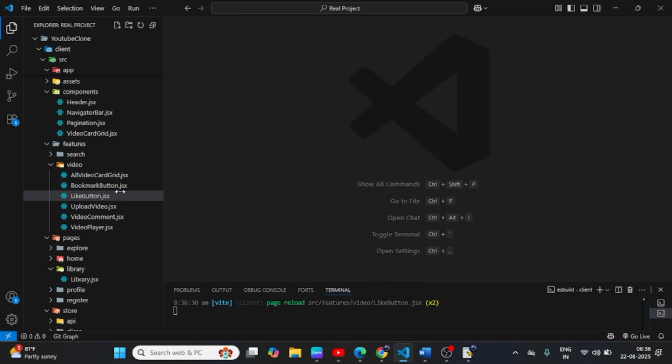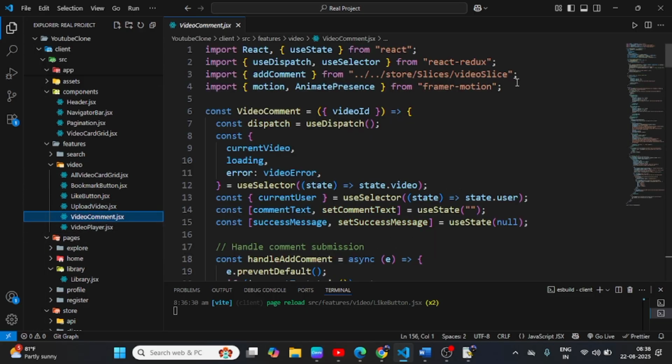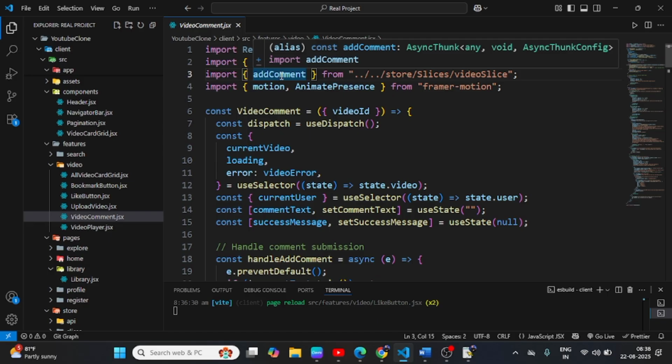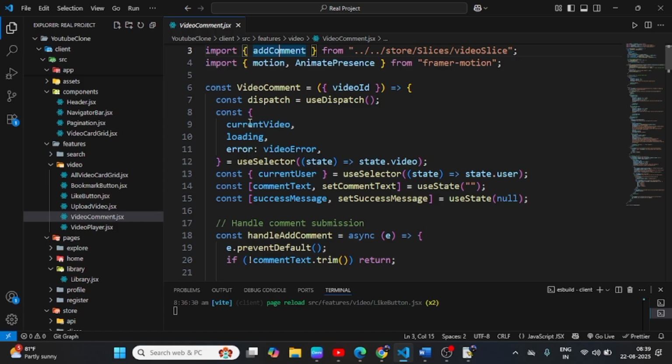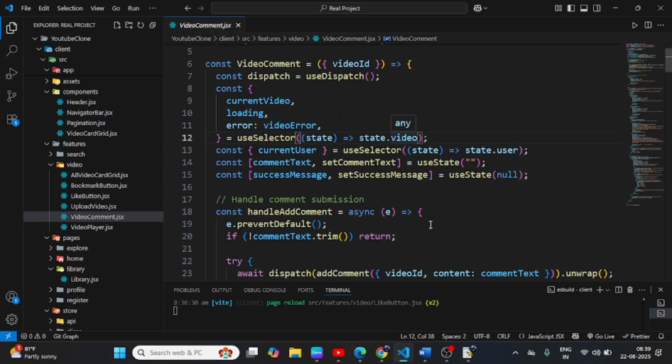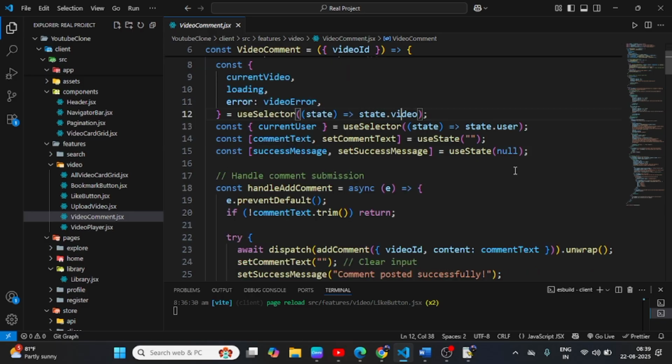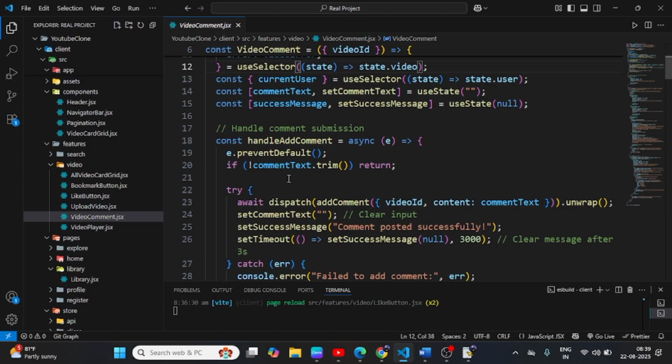And yeah, now we have to work on the video comment. All right, so import the necessary things, addComment. It's an addComment function, and then a dispatch, and then currentVideo, loading, and from this video, currentUser from the user context, and setCommentText. It's a local state, and success message is also a local state. And then handleCommentSubmission.